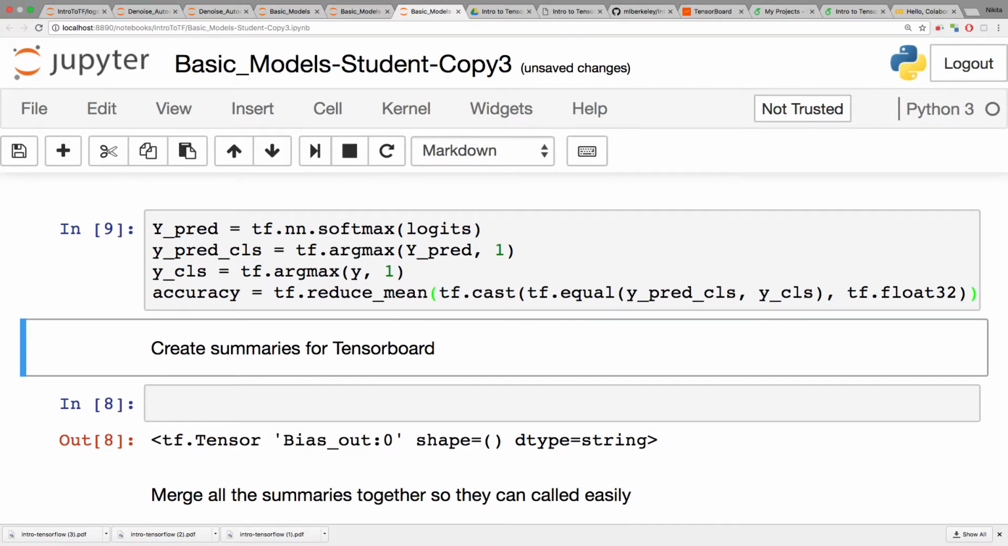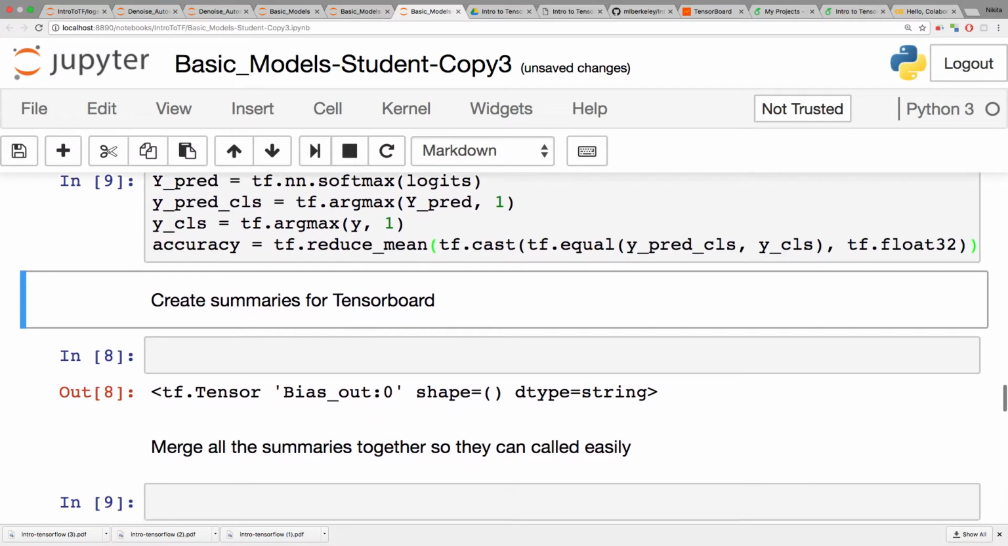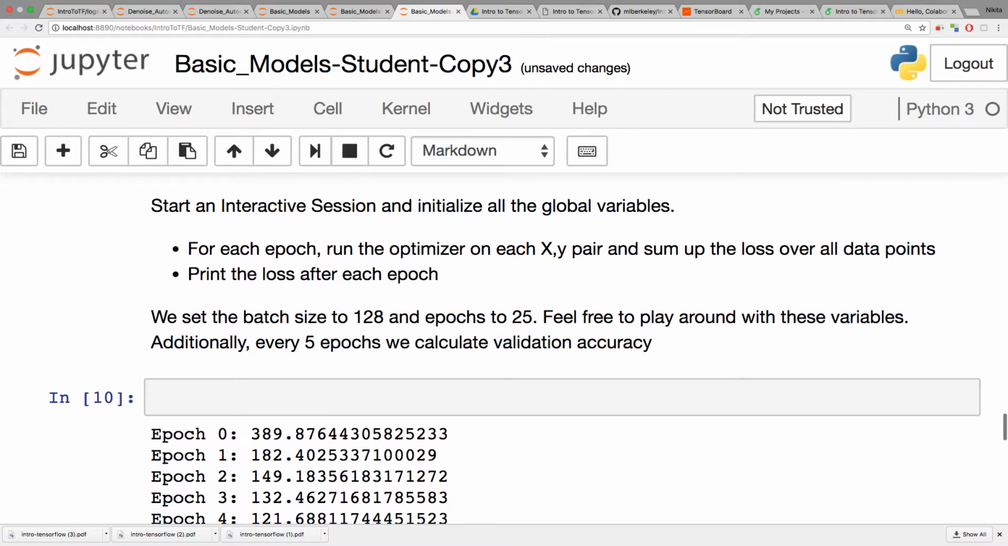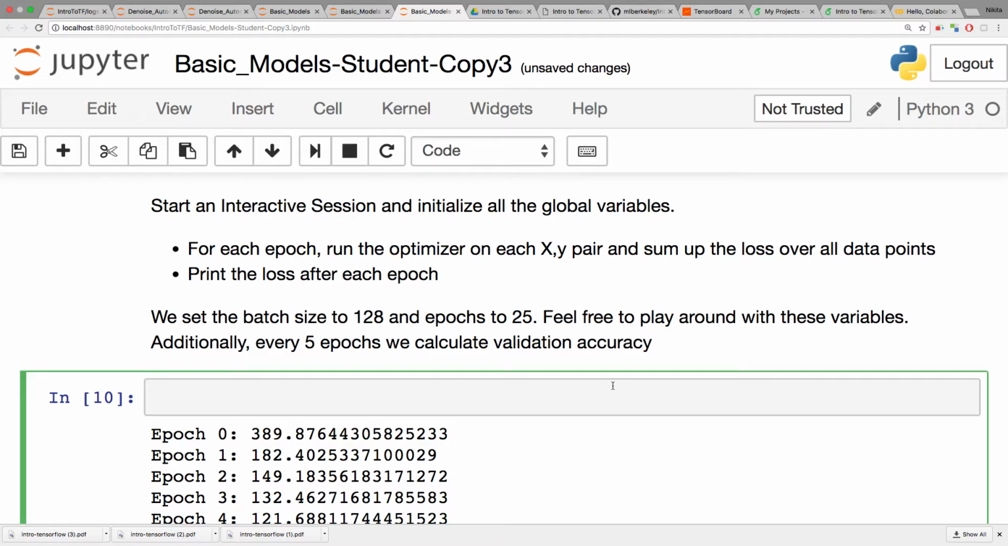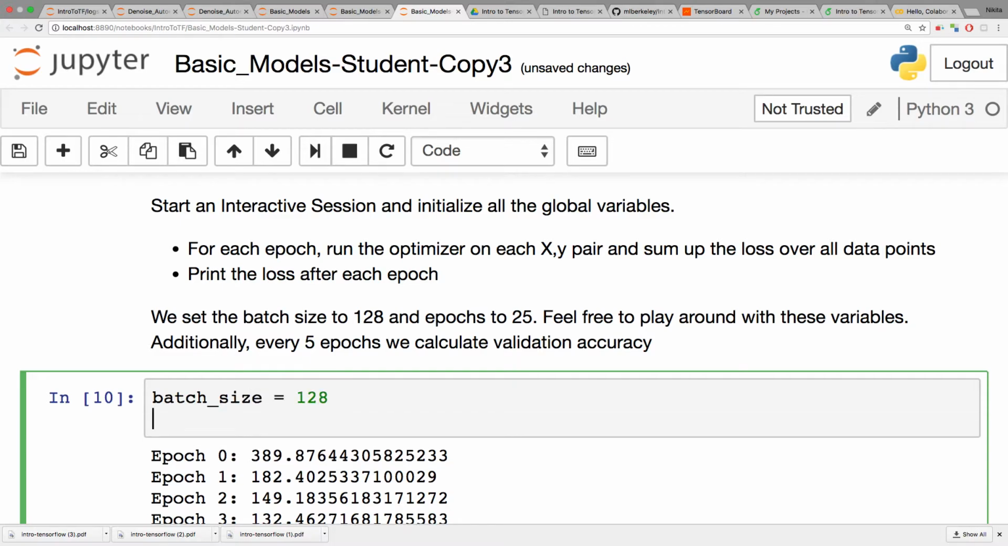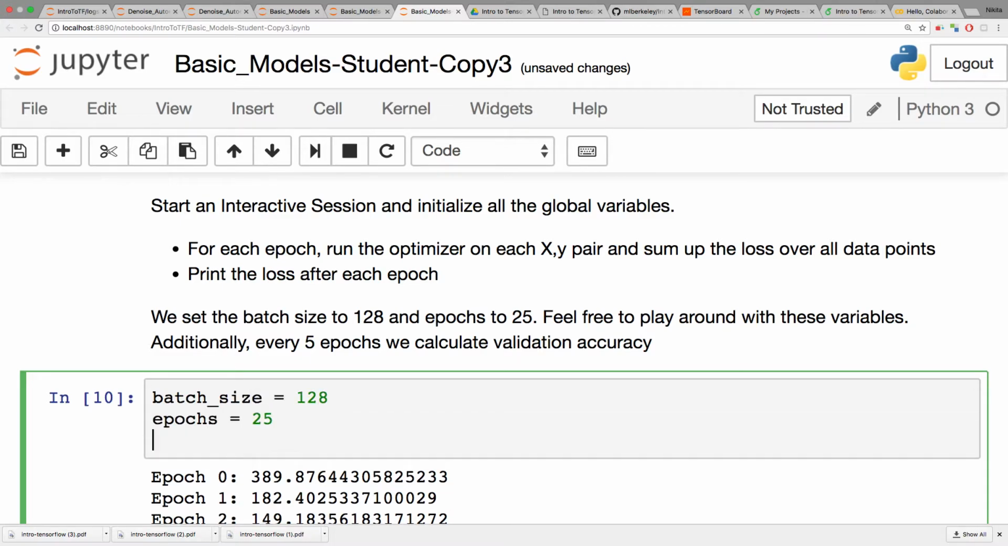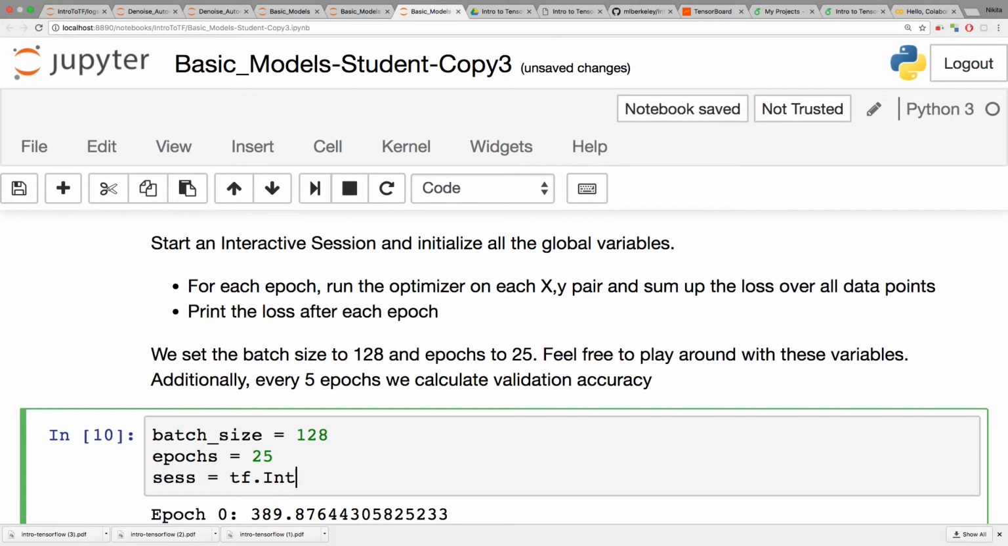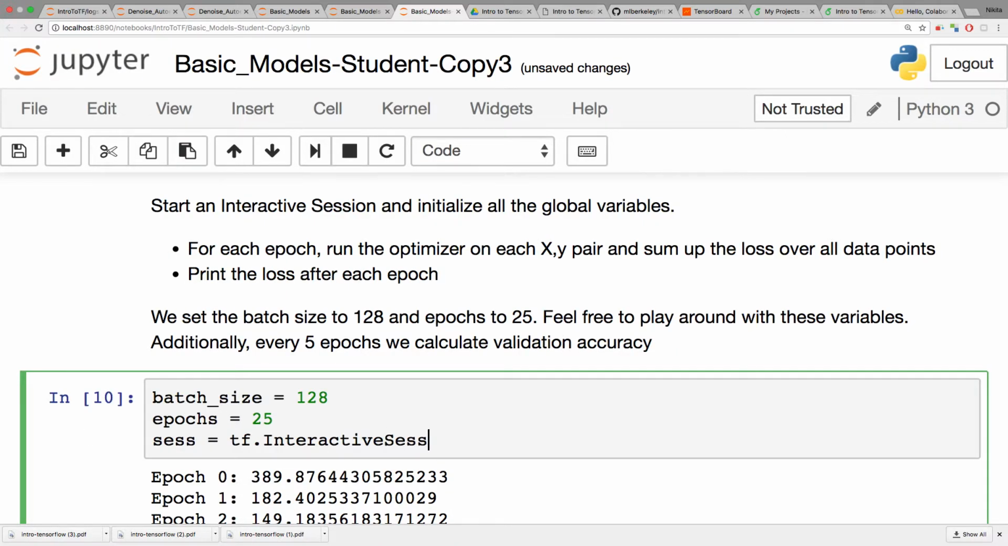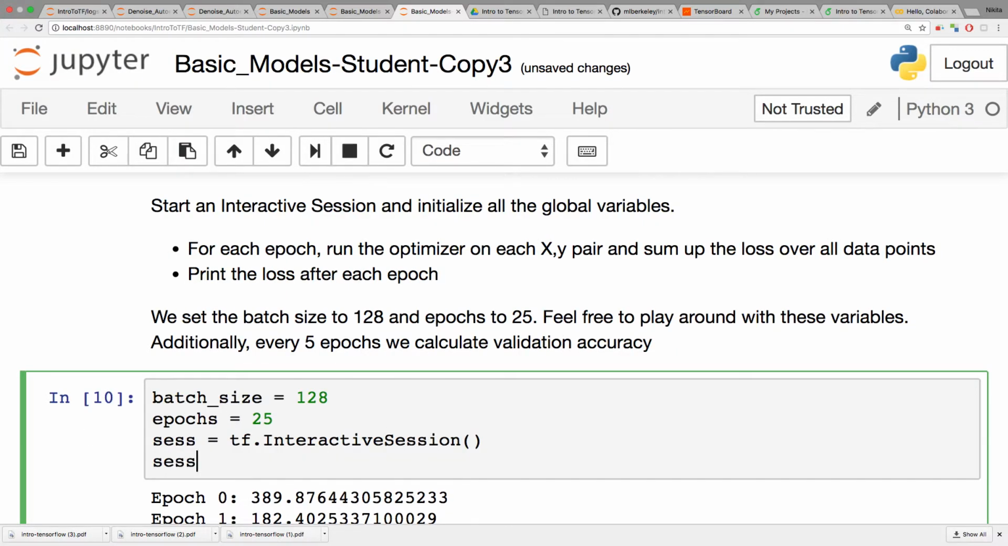Okay, so I'll skip over the TensorBoard stuff for now. I'll get to it once we actually finish creating everything else. So the next step is to actually train the network. First we'll set a batch size to 128 and epochs to 25. Then create an interactive session because we're using an IPython notebook, and run the global variable initializer.